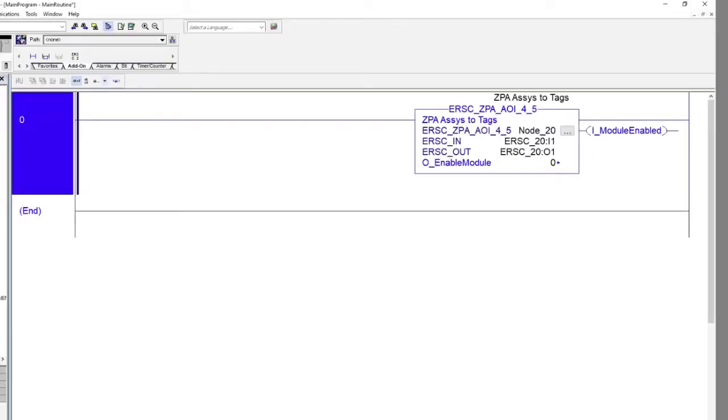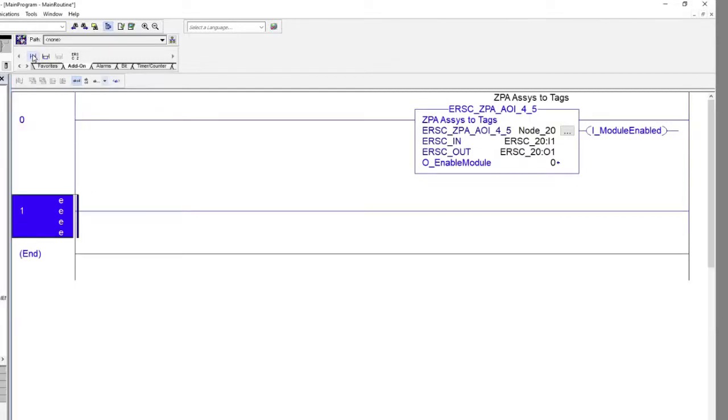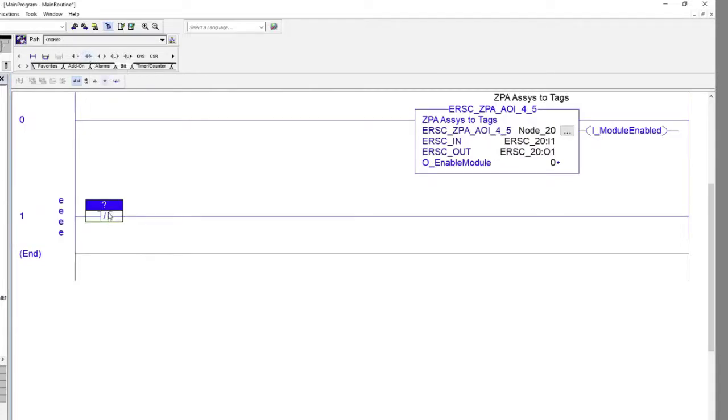As you recall, we created the module as ZPA with reset protection. So this means we need to add a rung to set a bit in the AOI to command the module to accept outputs from the PLC. If we do not do this, the module will ignore any data coming from the PLC.